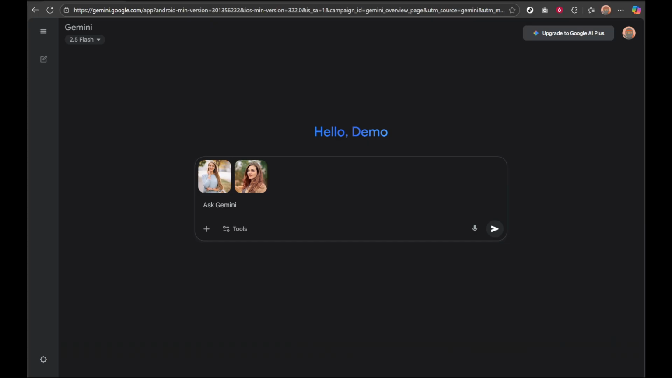Once you're on the Google Gemini platform, look for the Add Files icon. This icon lets you upload the images you want to work with. Click on it, and a window will pop up, giving you the option to upload your files. Here, you'll want to select your source image, which contains the face you want to use, and your target image, which is the one with the face you wish to replace.